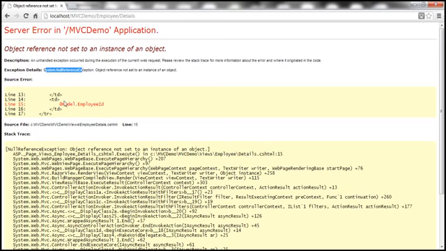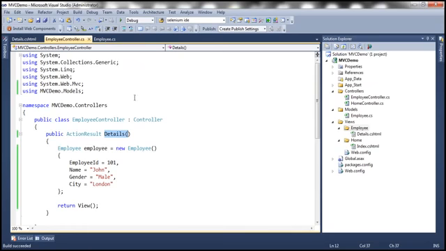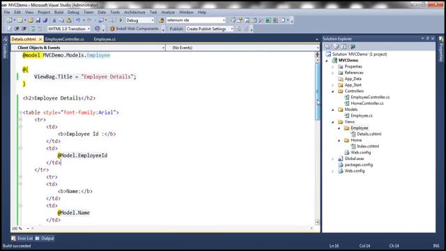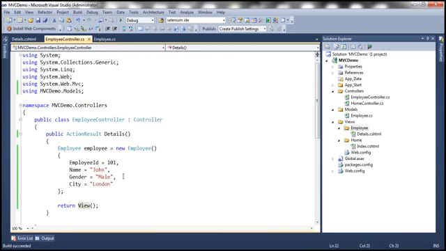Why is that model null? That's because if you look at our controller action method here, we have the employee object here, the model object, but did we pass that object to our view? We didn't pass it. That's why within the details view, this model will be null. So if it is null, on a null object we are trying to retrieve properties, so obviously we'll get a null reference exception. So now within our employee controller, let's go ahead and pass this employee object to this view.